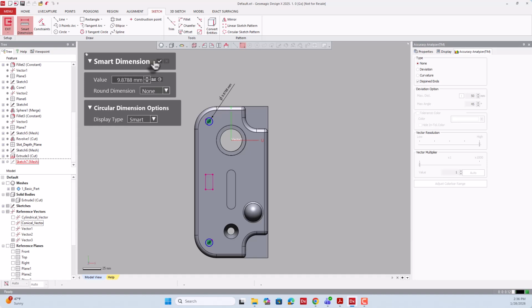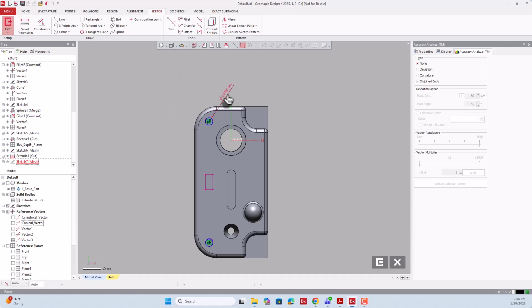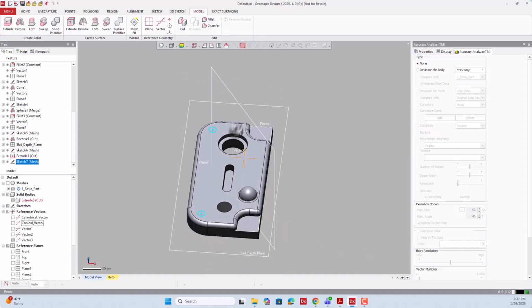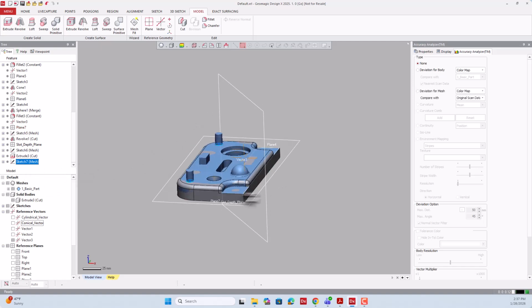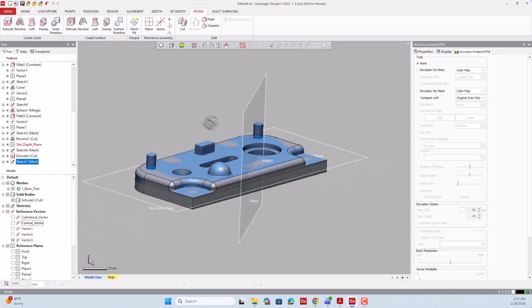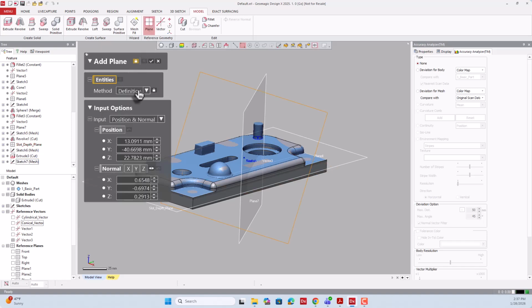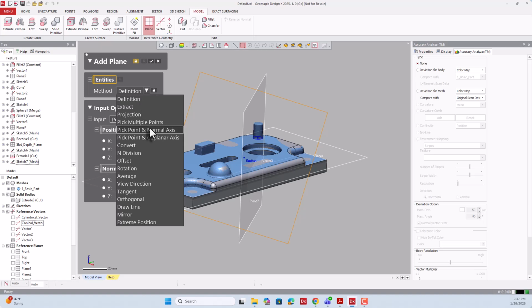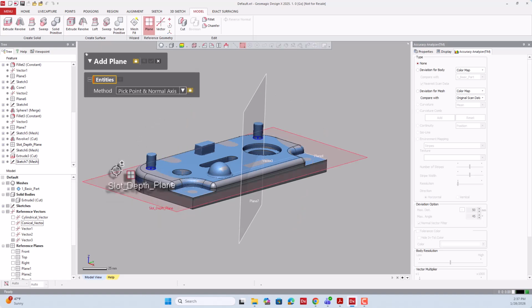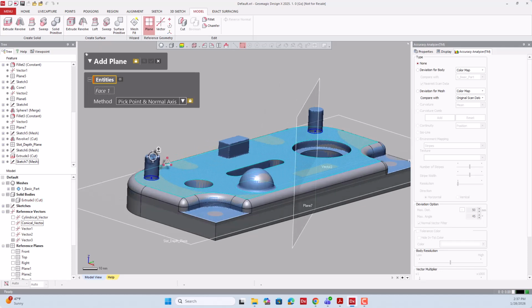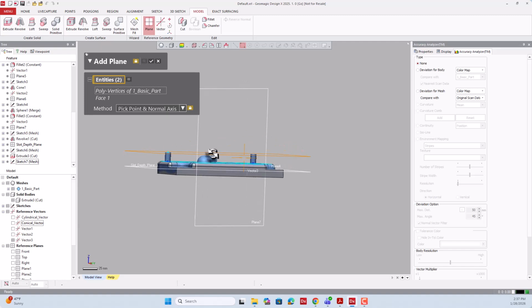The dimension from the scan came out as 9.87, so I can change it to 10 millimeters, hence adding my condition. And here, like we saw in the previous case, I can do an offset plane. So I can choose the plane method, and we can go and say pick point and normal axis. So I can say pick this plane, and I can pick this normal axis to offset the plane in a parallel fashion.